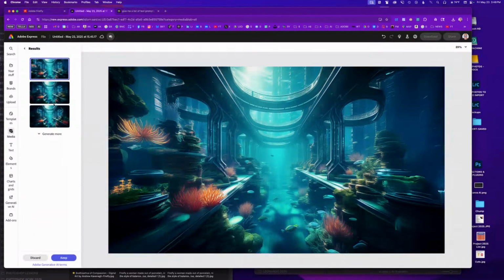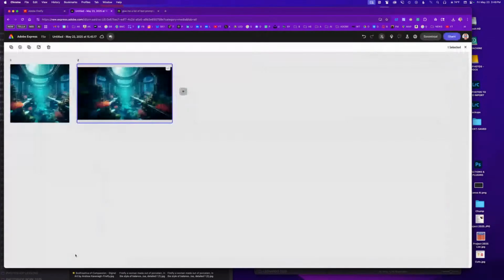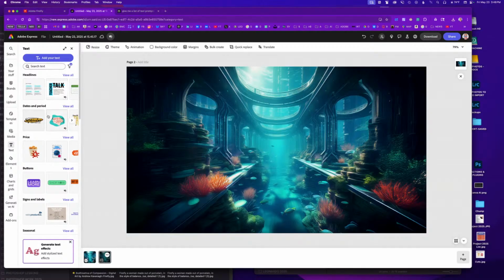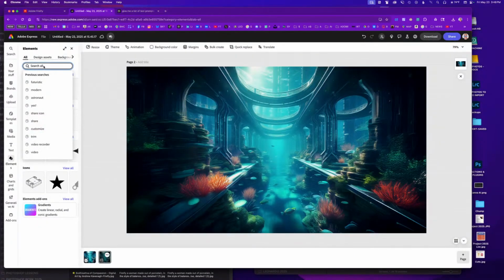It's a little bright, maybe, on this one. Maybe this one is a good one. And then if I say keep, then here I am, and I can double click on it. And then just like anything else that I bring into or create directly in Express, I can then, of course, add text and elements. So speaking of that, elements, I'm going to say tropical fish.